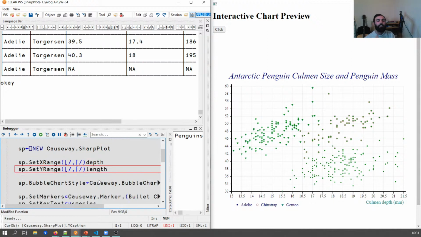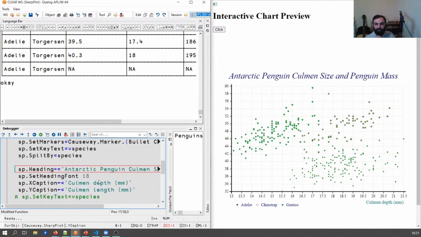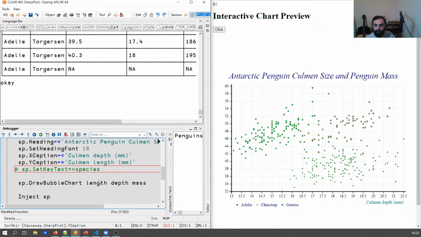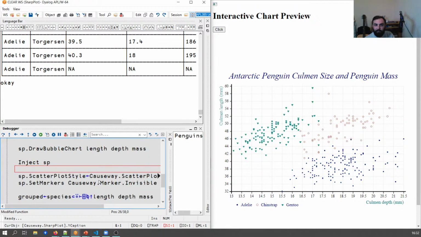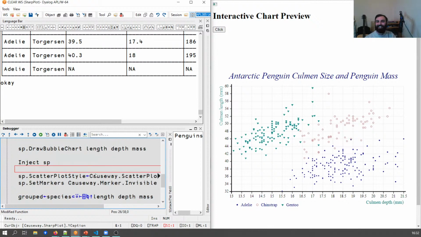Let's try that again. So the one curse of the state machine of SharpPlot is that you do have to go back and start a new one if you want to change certain things. That's definitely assignment. Hey, thanks for spotting that, eagle-eyed viewers. And that's how we do it.